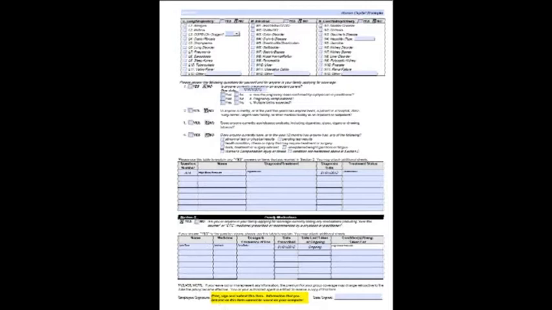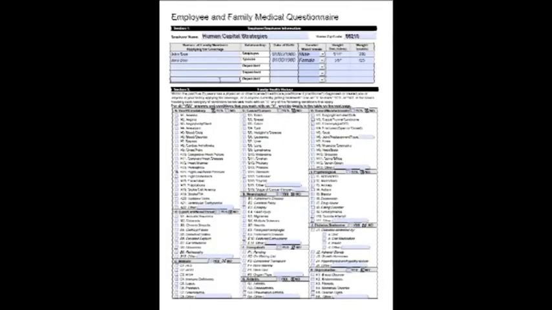Other than that, sign and date the form. Again, all this information is confidential. Once you are done signing and dating it, you need to seal this in a white envelope with your name on it. Give it to your employer, and I will actually be personally picking these up from your employer. Again, due to HIPAA laws, your employer does not have access to this information.